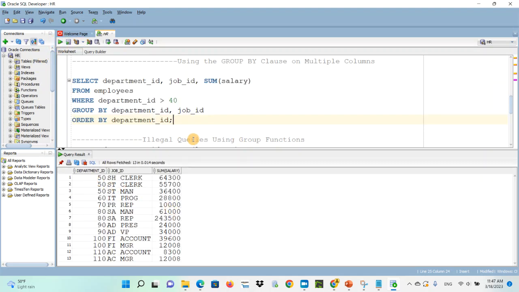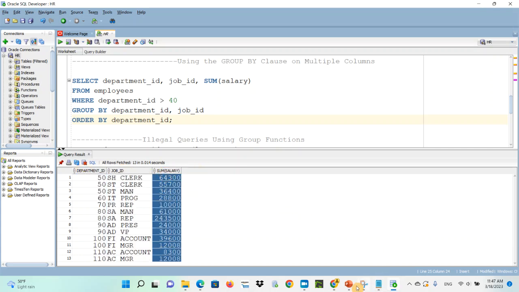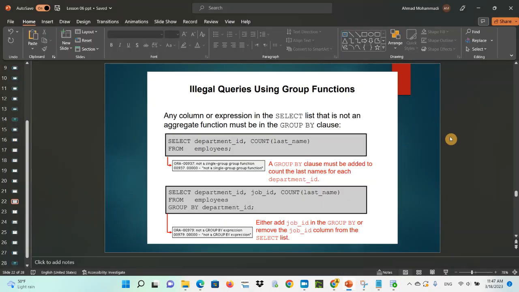Here we go. We have group by department ID, we have group by job ID, and this is the sum of salary.